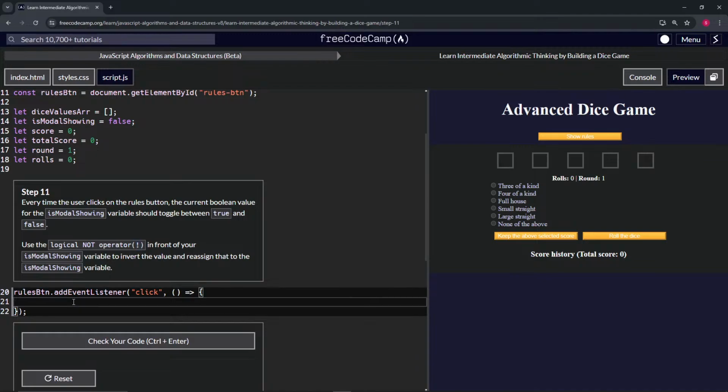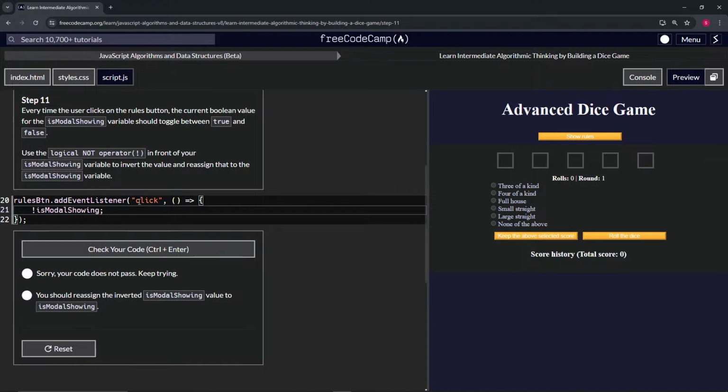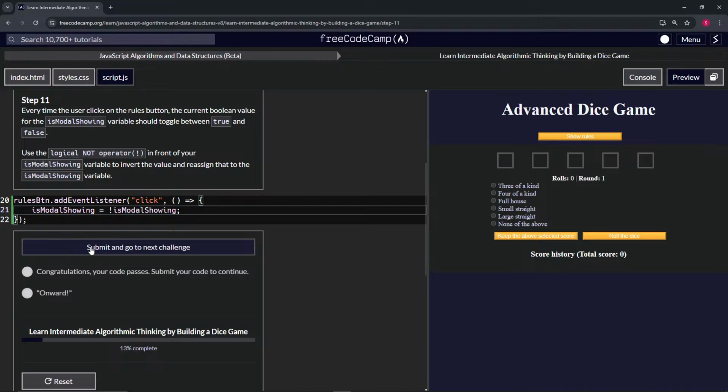Okay. So we will say not isModalShowing. And that's a command in and of itself, right? It's saying make this the opposite of what it is right now. So let's check the code. Come on now. Come on now. That didn't work. Okay, so let's say isModalShowing equals that. How about that? Okay, great. I mean, I didn't know. I'm learning this. Sorry, and submit it.